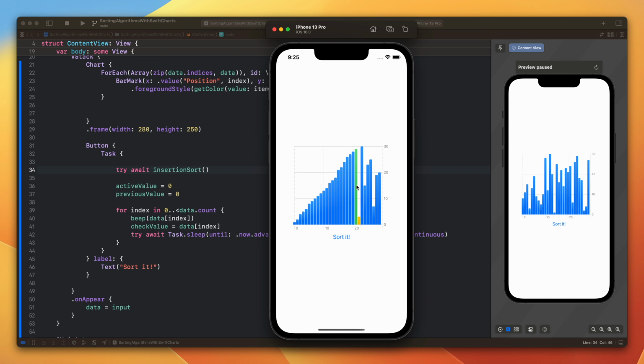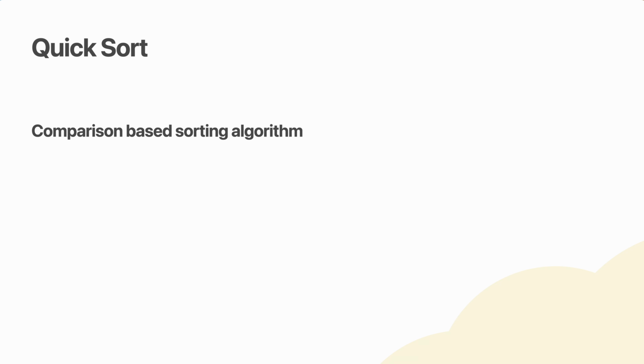Cool, let's check the last but not least, the quicksort. Quicksort is a comparison-based sorting algorithm, so it is similar to other algorithms that we used so far. What's different is that it uses a divide and conquer strategy and recursion. It means that the algorithm will look for the pivot point first, then it will split the array into two parts, and if necessary, it can keep splitting and calling itself. Let's go to Xcode as it will be clearer when you see the code.